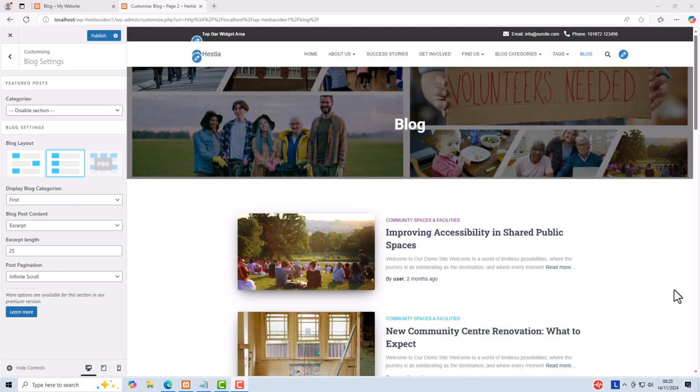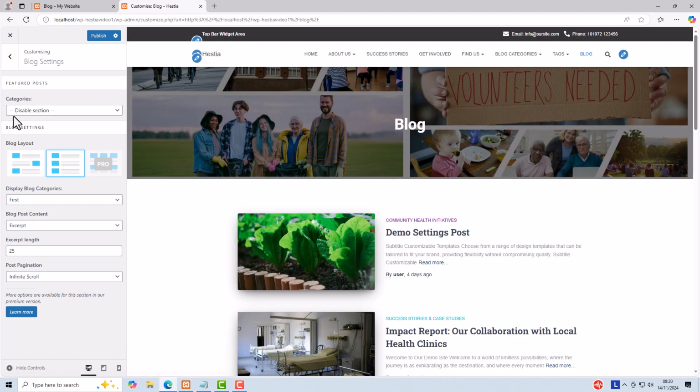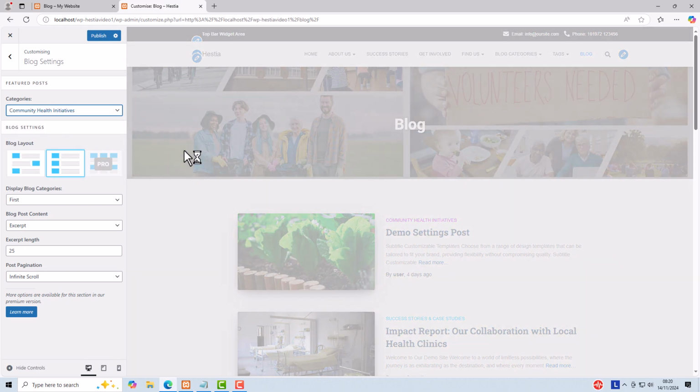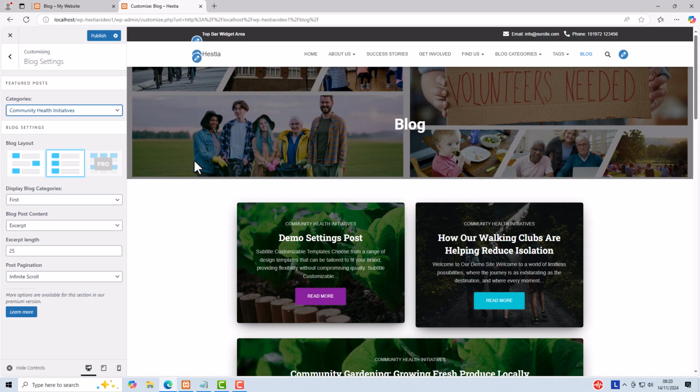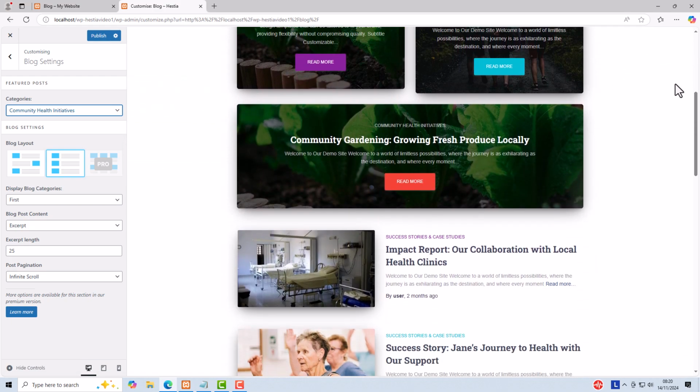Now I want to re-enable the featured posts at the top of this page. So I'm going to go back to my blog. So I'm on the first page of the blog. And I'm going to choose featured posts. I'm going to choose a category. And the featured posts have returned. I'm going to publish and then close the customizer.